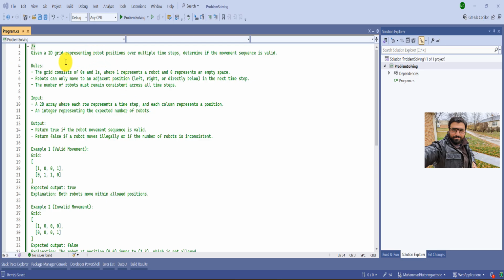Okay, let's read this problem and try to solve it. Given a two-dimensional grid representing robot positions over multiple time steps, determine if the movement sequence is valid. The rules are: the grid consists of zeros and ones, where 1 represents a robot and 0 represents an empty space. Robots can only move to the adjacent position, left, right, or directly below, in the next time step. The number of robots must remain consistent across all time steps.